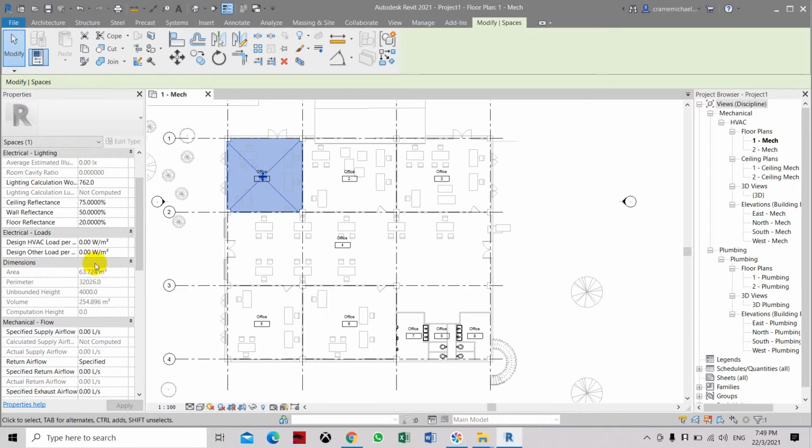We also have the electrical load, which is very important in the design of HVAC, watts per square meter, and other loads. So you can place it here. Later, that one we'll do later. It depends on the type of category of usage of each room.